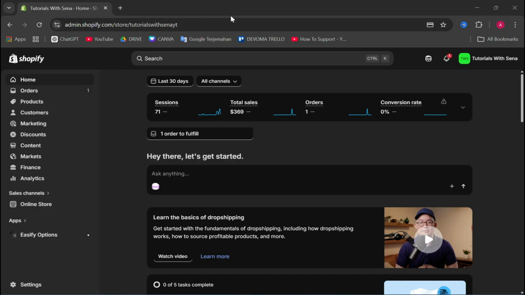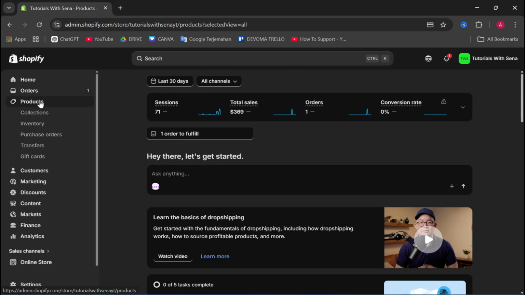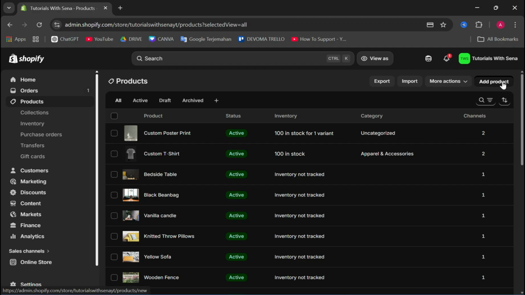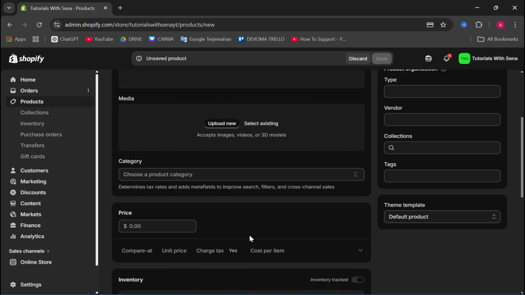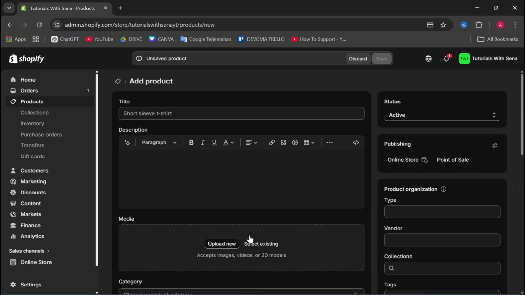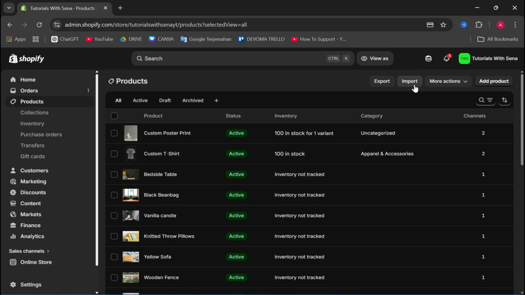So first, you have to log into your Shopify account and then you will be in the Shopify dashboard. Basically, you can do it manually by navigating to products here, and then you can just click add products. So you can add the products, and you can put the suppliers, and basically it's connecting your store to the suppliers. And also you can import the products if you have the specific files like CSV to use it to your Shopify store.